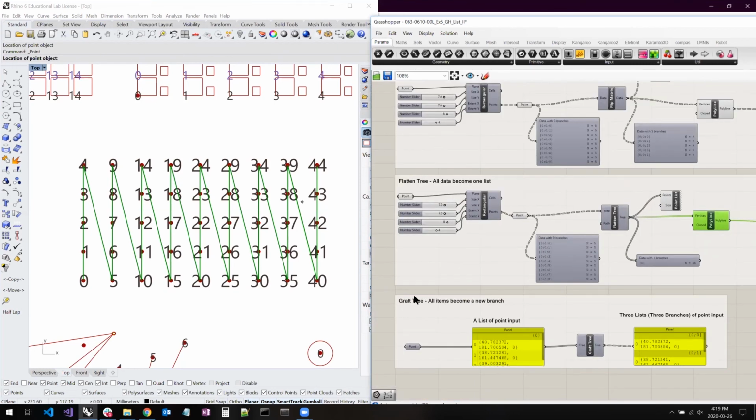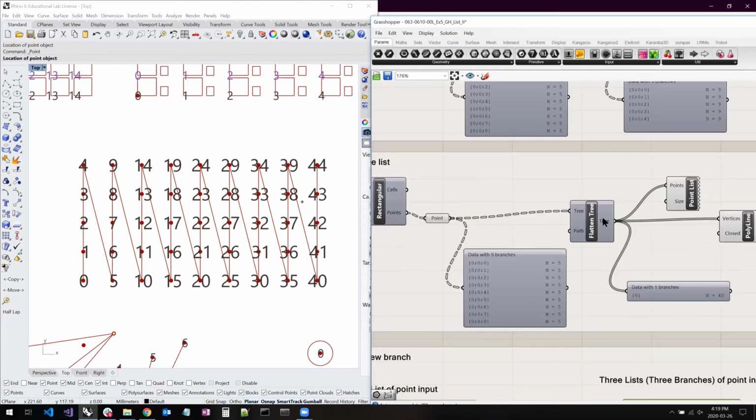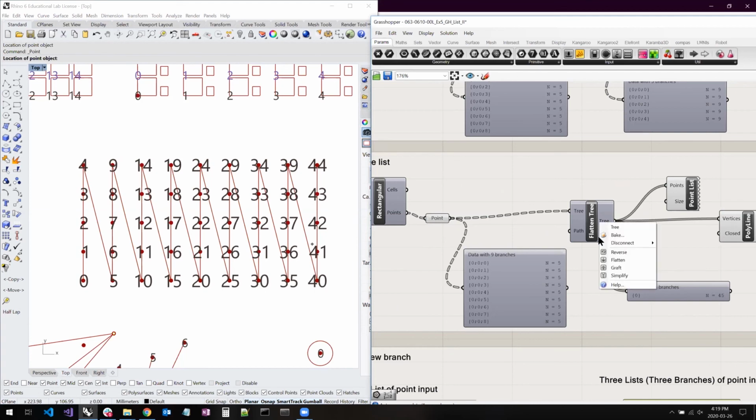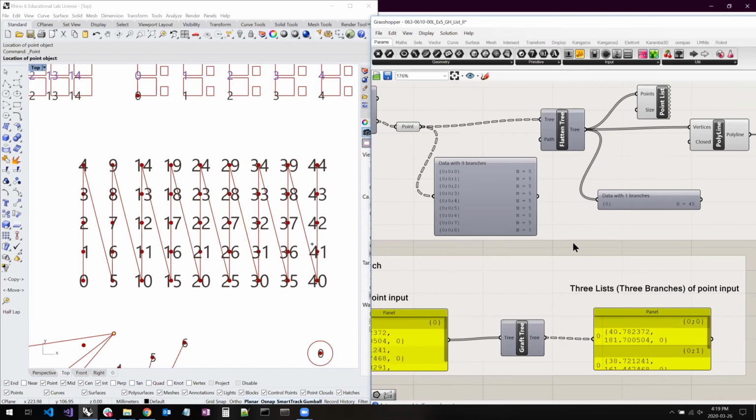That's all, basically. Until the graft tree, we've talked about that already. Both the graft and the flatten, you can do by right click. In fact, there are other things that you can do by right click. You can reverse the list, you can flatten, you can graft. Reverse is as it says, it reverses the direction. In this case, if I press reverse, you can see that the 0 goes from the other side. But that's rarely used, let's say. But graft and flatten are very common. Simplify is even less, so it's fine.